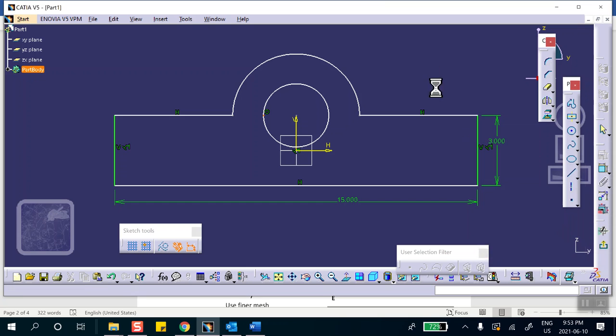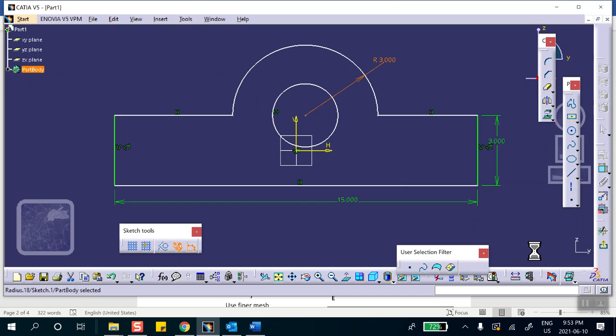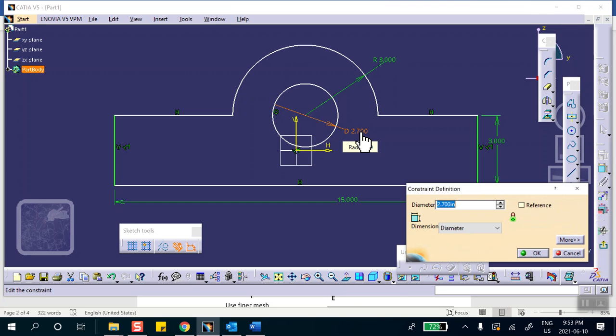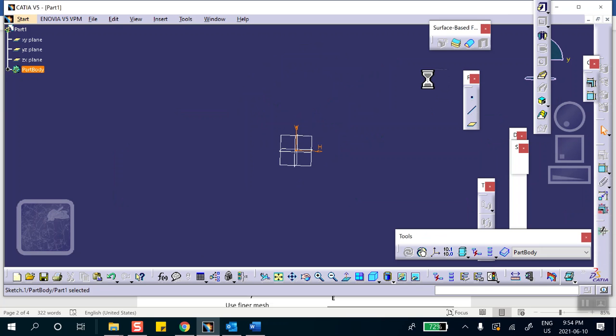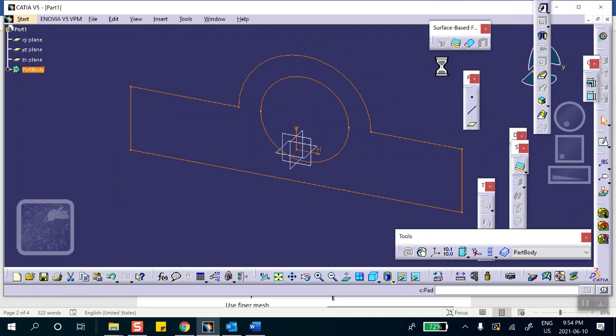Okay, let's put some dimensions here. The radius of this outer circle is 3, and the radius of the inner circle is, I believe, 2. Diameter 4? Yep, that resembles what I have. Exit and pad it by one and a half inches in each direction.